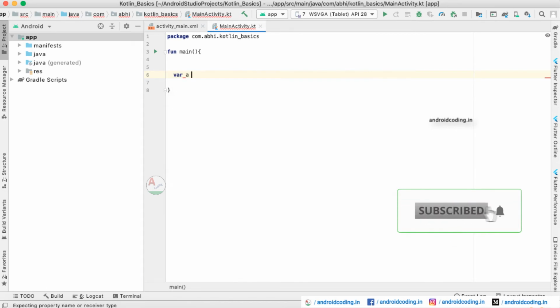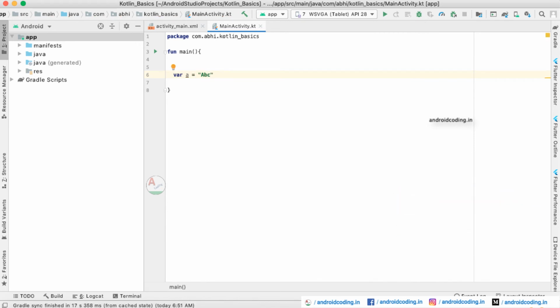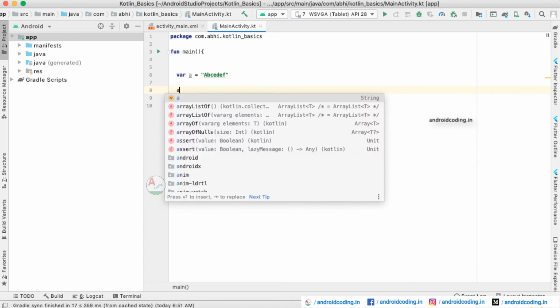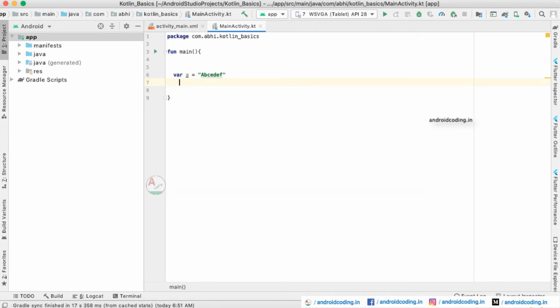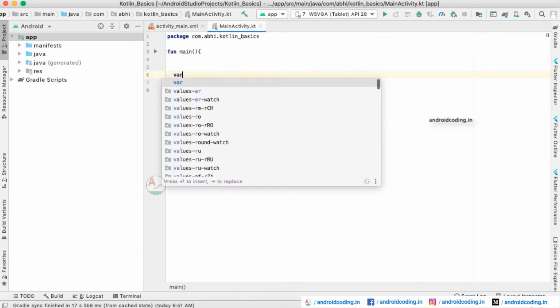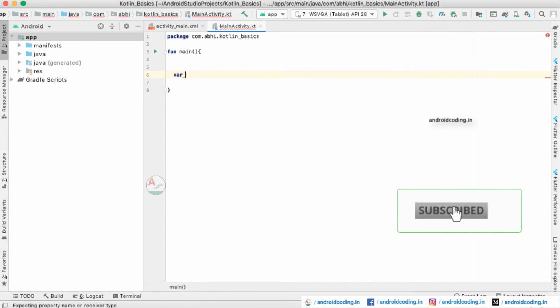So here we are considering the same variable a, and we are trying to add more than one char. When you check, it has been considered as a string variable. So depending upon the value you have provided to the variable, it will be considered according to that particular data type. Now let us see the arithmetic operators. In Kotlin, how can we make use of these particular arithmetic operators?